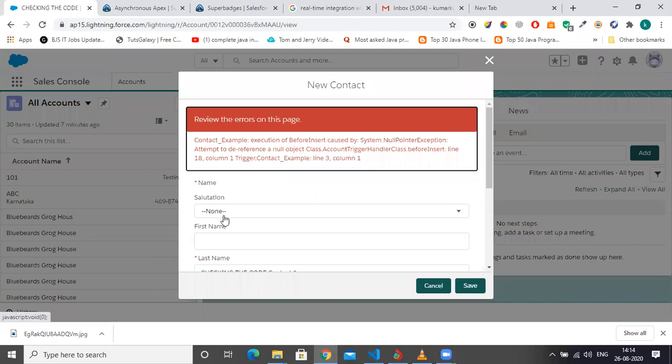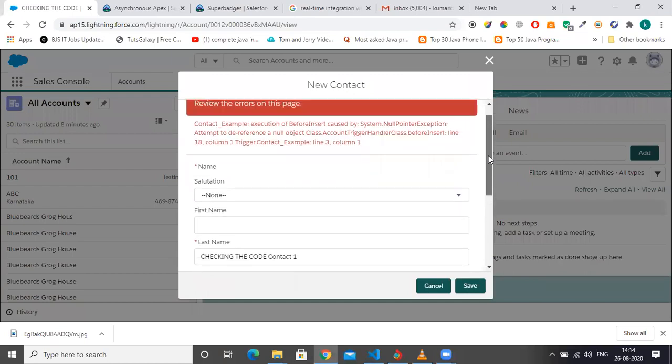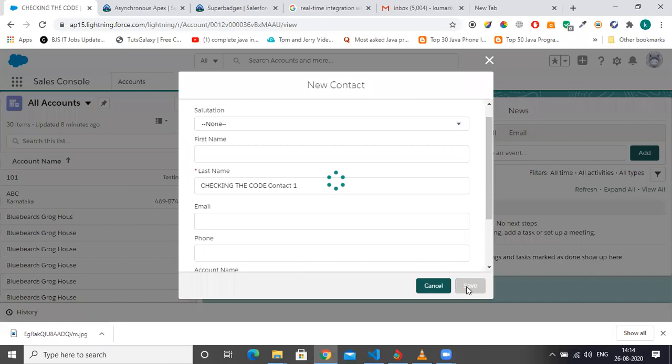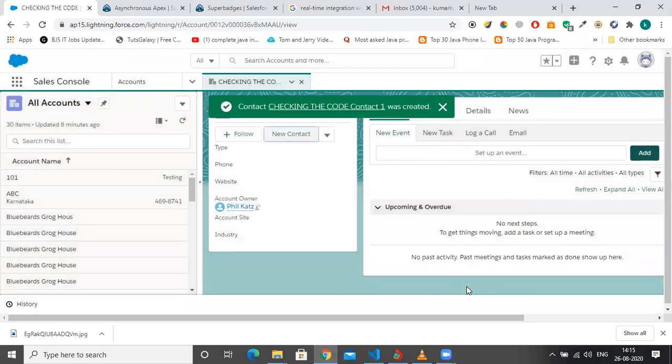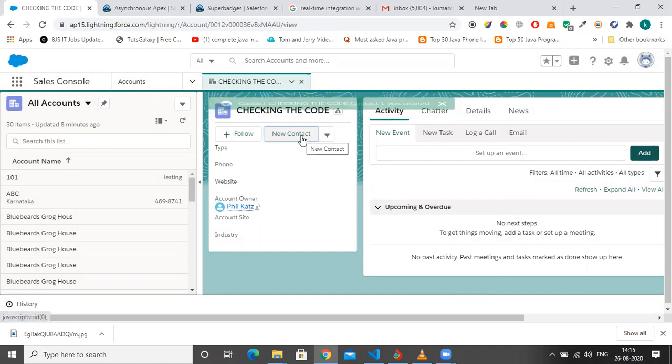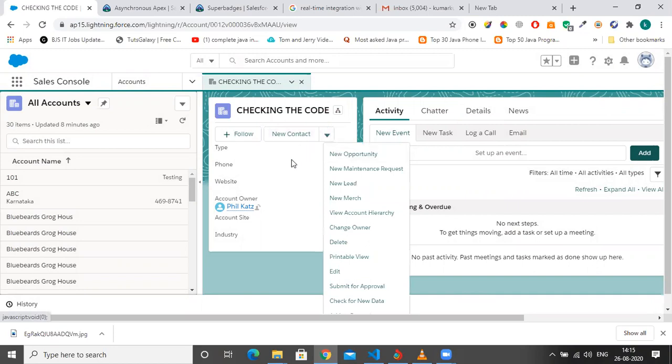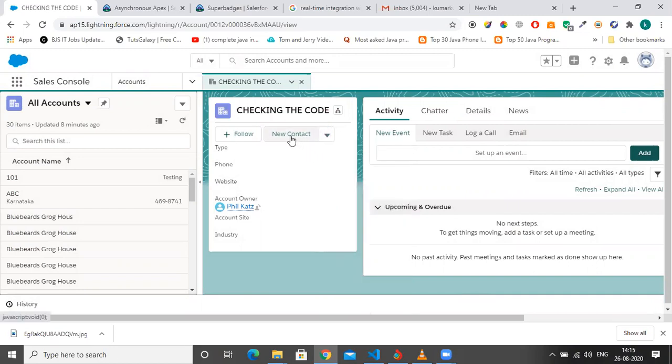Okay, so let me check. I given the name. So let me try to save this one again. Okay. One contact record is saved. Now the second contact record I'm going to save, then let's see what will happen.